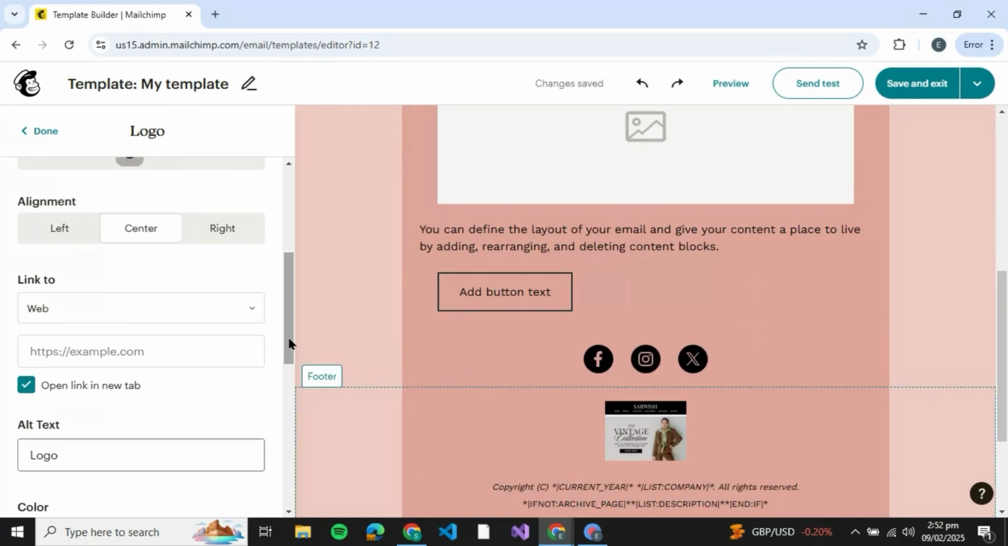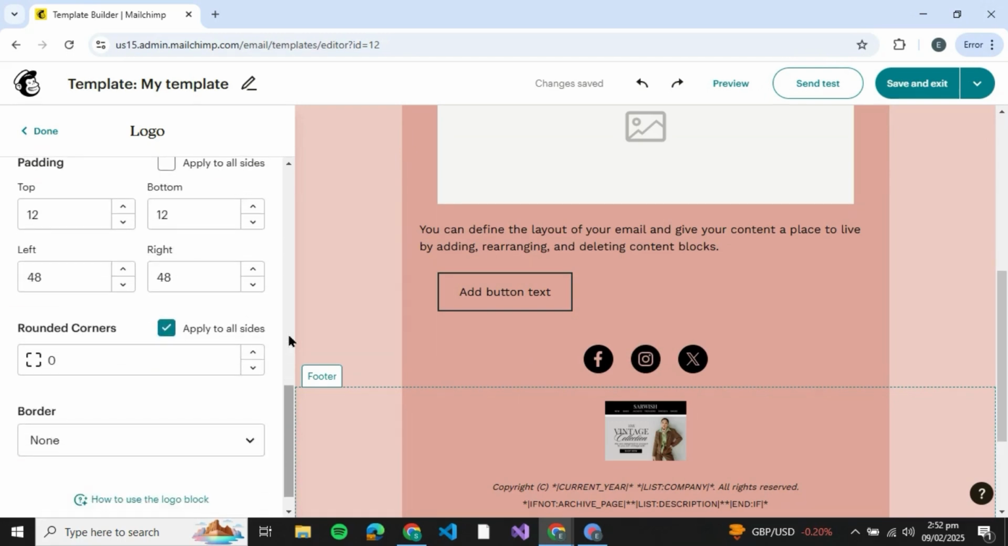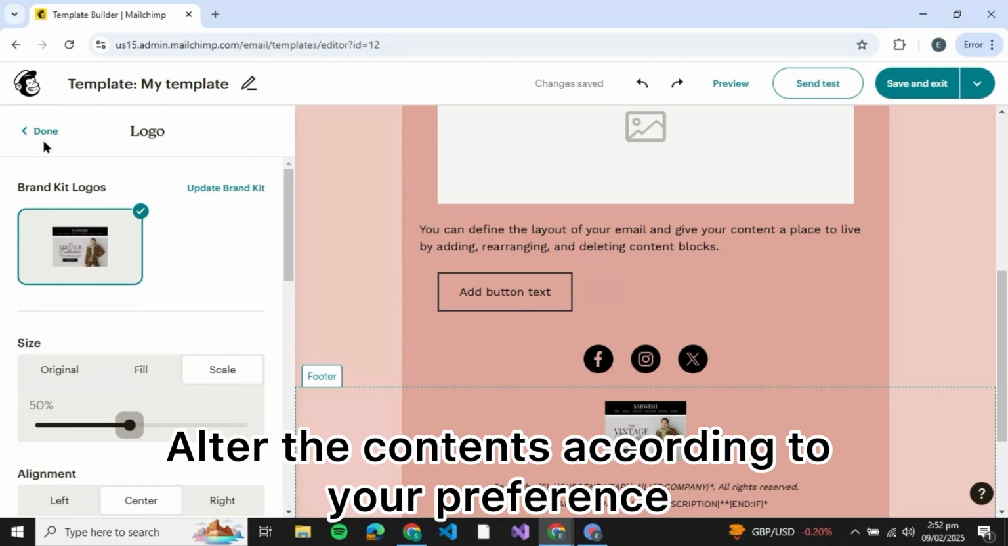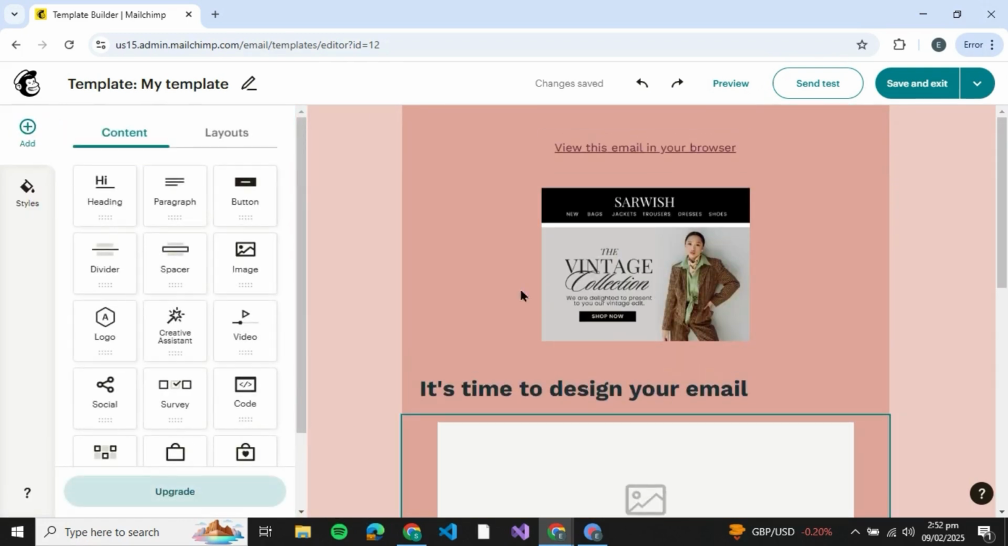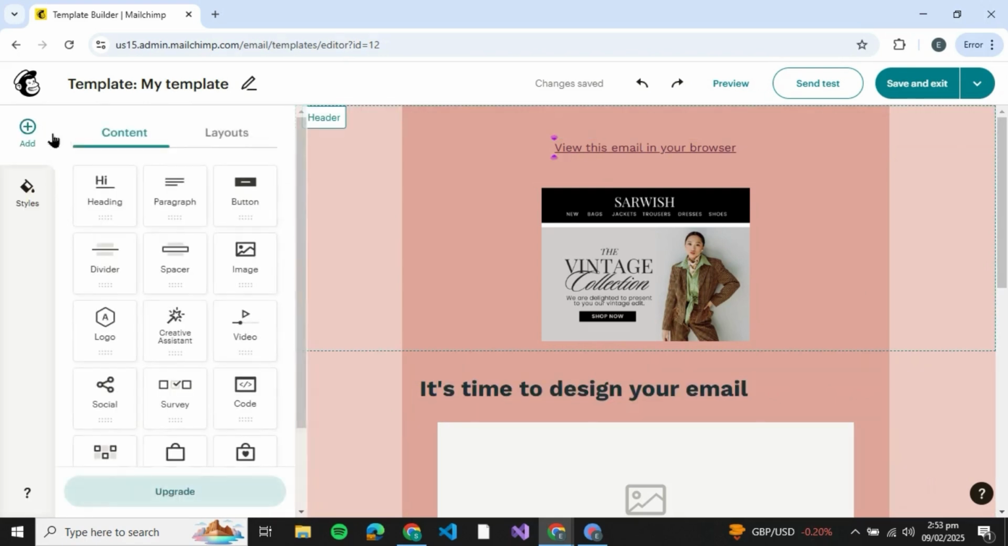After alignment, we have a link too. What basically happens is that when you add a link over here, whenever someone clicks on the picture, they'll be redirected to the specific link that you have mentioned. After images, we have other things such as heading. You can see that I already have a heading over here, so you can just change the heading accordingly. You can also format the alignment and everything.